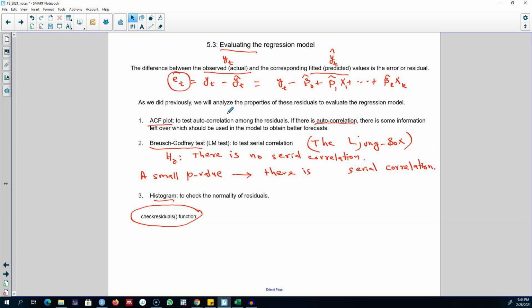On the other hand, if our Breusch-Godfrey test reveals that there is serial correlation, we need to go back and look at our model because we are leaving some information that should have been used to predict the model.